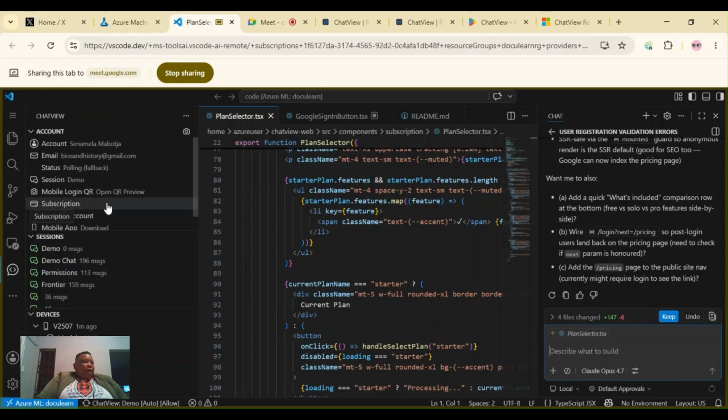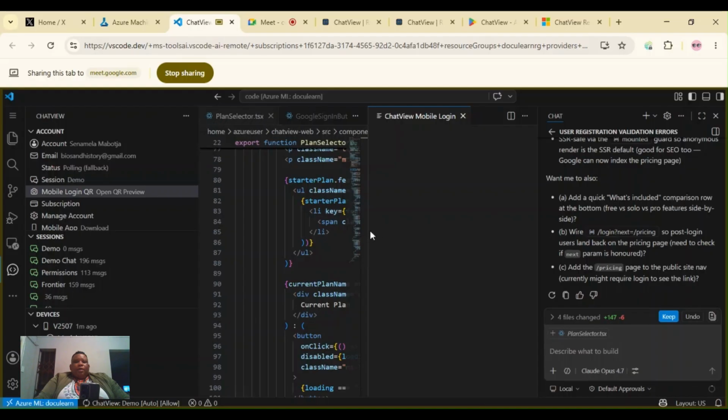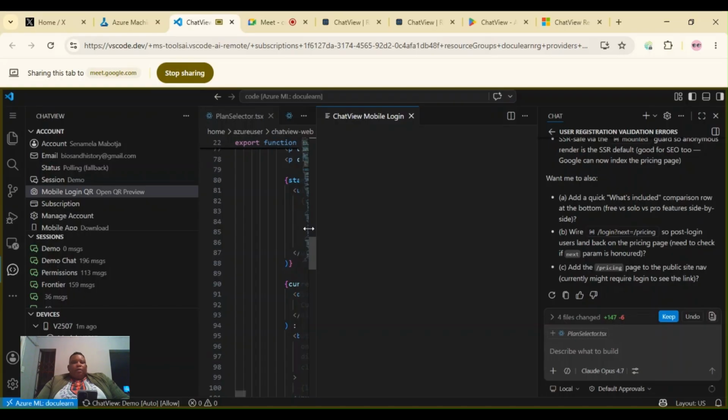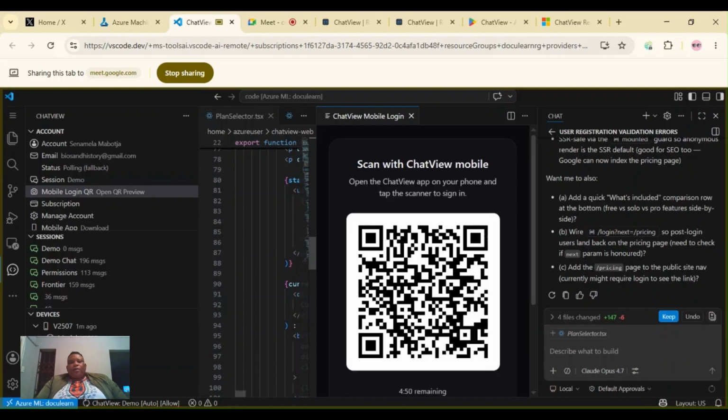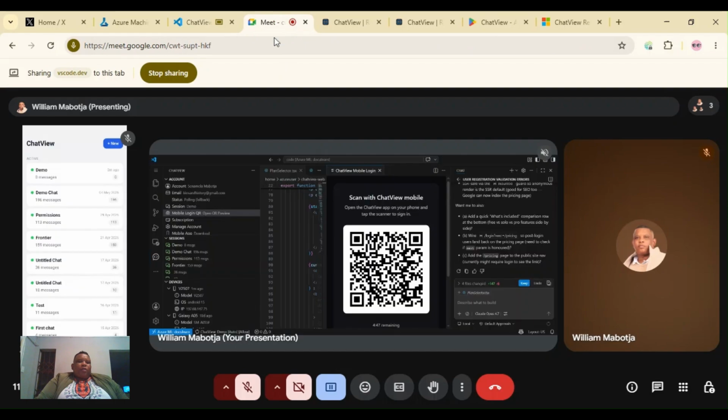The other thing that can happen, right, is I can log out from my phone, right? So if I've logged off of my phone and then I want to log in from the phone, or the session is expired or whatever, I can simply go mobile login QR, and it'll do the same thing. It'll give me a QR code, and this QR code logs me into the mobile just like that. And now I'm back logged into the mobile and logged into the VS Code.